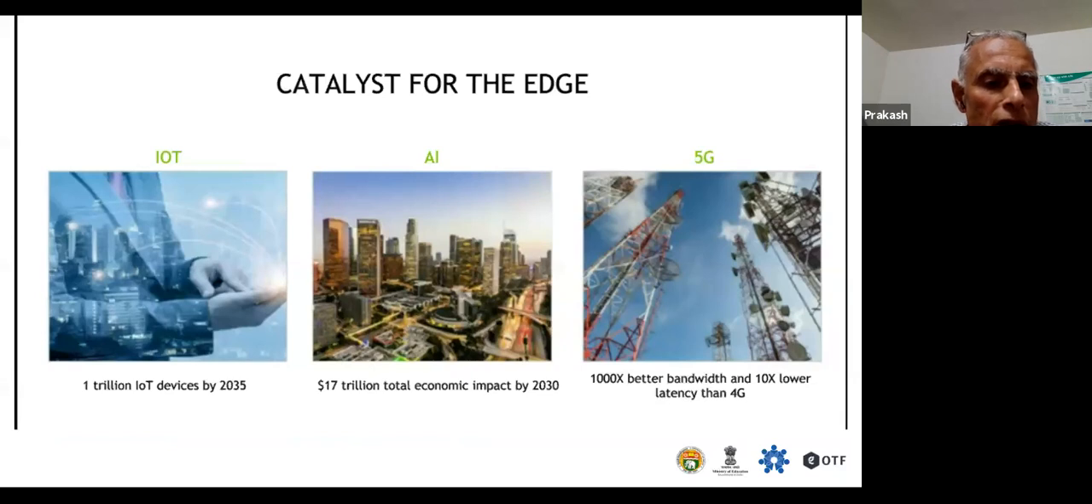You will see that there are going to be trillions of devices in the market globally around 2035. That means an impact of around 17 trillion on the economy by 2030. Based on that, we need a thousand x bandwidth and 10x lower latency. So it's all the game of throughput and latency, and both of them are because of IoT, Edge AI, and 5G. IoT, 5G, Edge AI, all these combinations we have been seeing in our series of lectures.